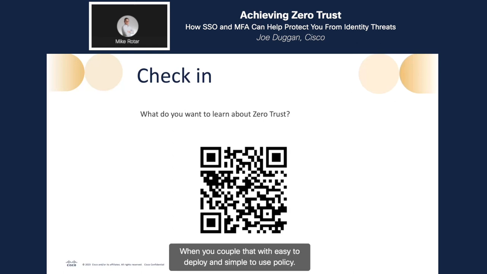When you couple that with easy to deploy and simple to use policy, the admins have to be able to deploy the technology, right? Effectiveness, right? We actually need to be able to put this in place and see that it's usable in the wild. And that's something that can be said about our software today. On top of things like our authentication logging and our easy-to-digest UEBA tool, Trust Monitor, admins can look at these and quickly identify problems, whether that's device insights and things of that nature.